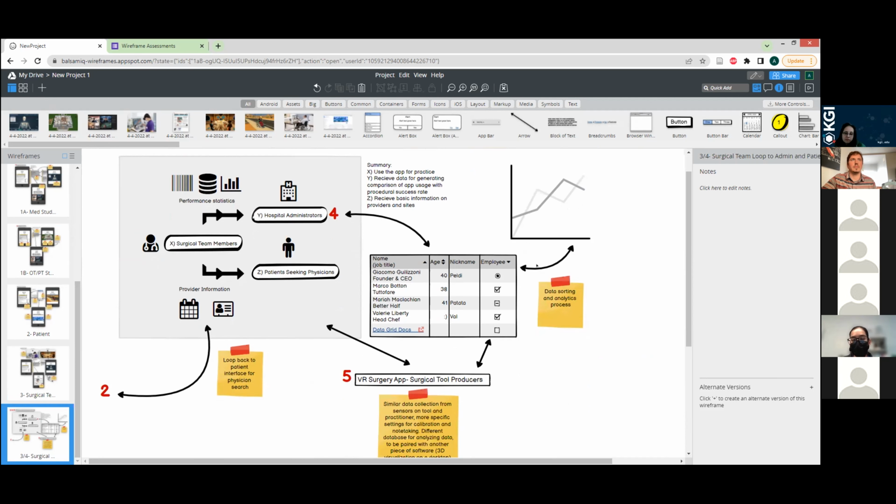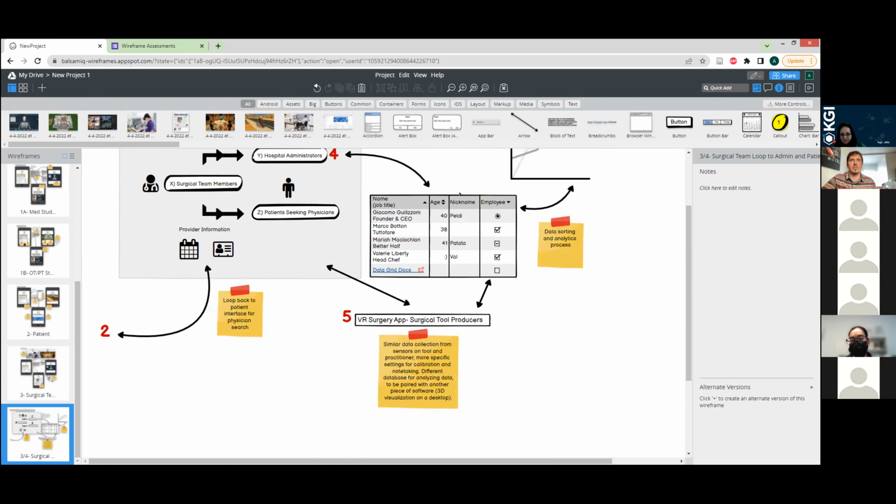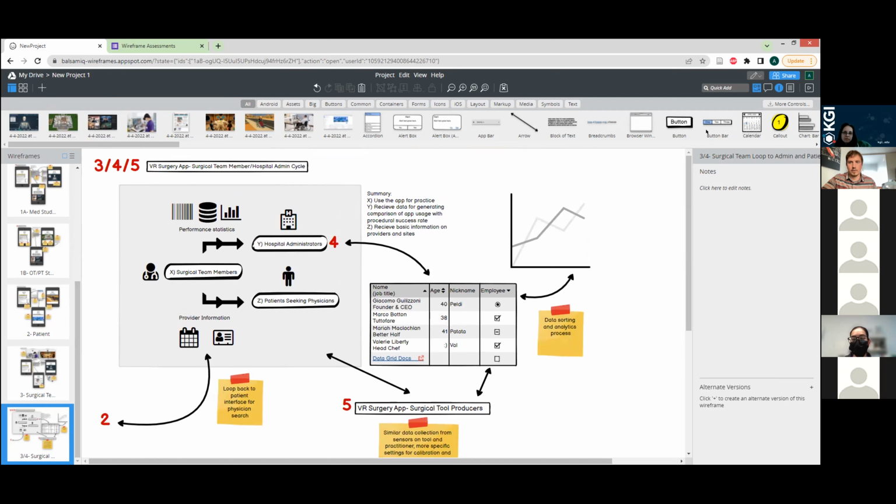And this is just what it'll look like for the hospital administrators. They have some ways to filter what they're looking for with their employees, and then some statistics. It could be individual or overall. And then this is the same process that'll happen for the surgical tool producers. They'll be capturing the data from the sensors and how it should be versus what they're seeing with these simulations. And yeah, that's everything. If there are any questions.